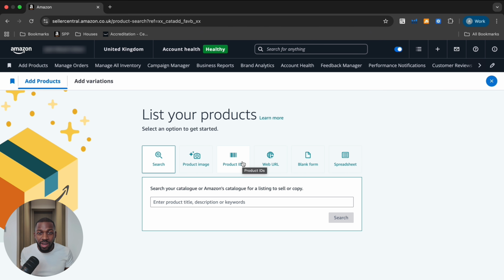So in order to list a product, A, either you have your product already available, or B, you're creating a product completely from scratch that doesn't exist on Amazon yet. So if it's a product that's already available, you can just search here and create that product. If it's a product that you're creating by yourself, you can use a product ID to upload a product. If you've got your website URL, you can literally put that in and Amazon will take all the products from you, or you can start with a blank form.